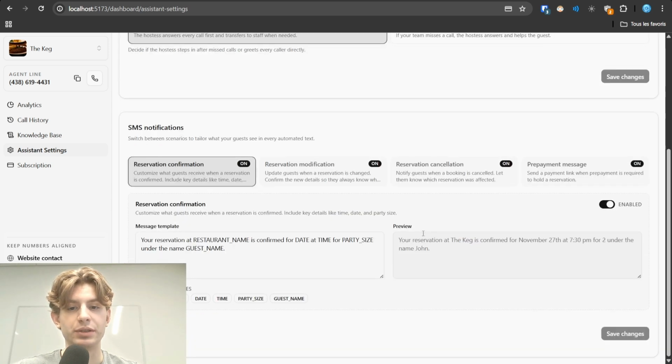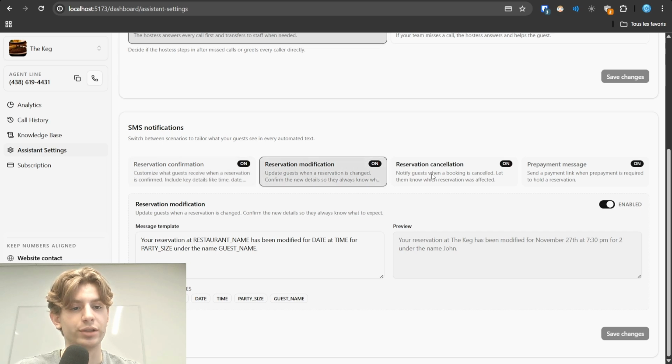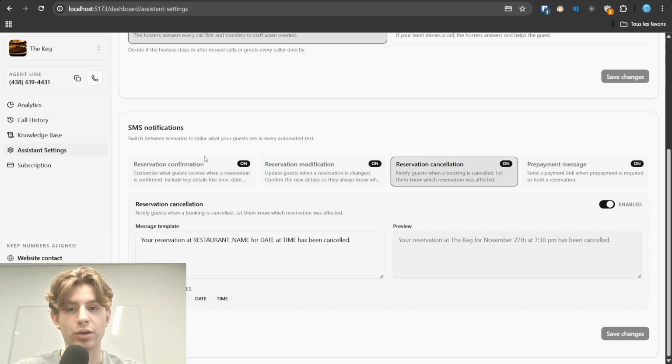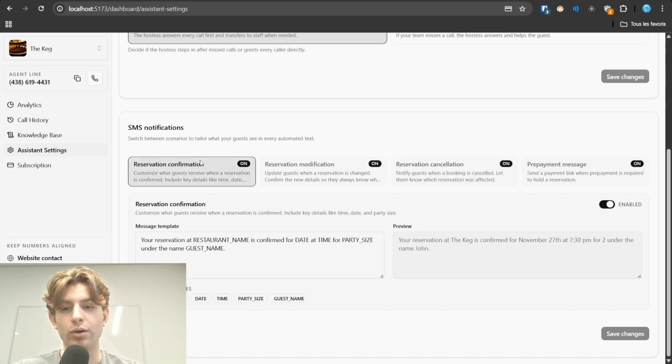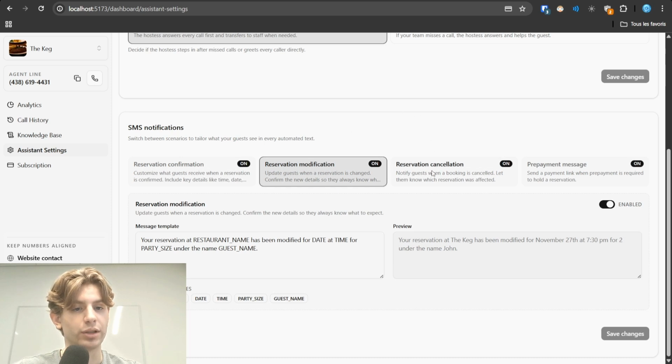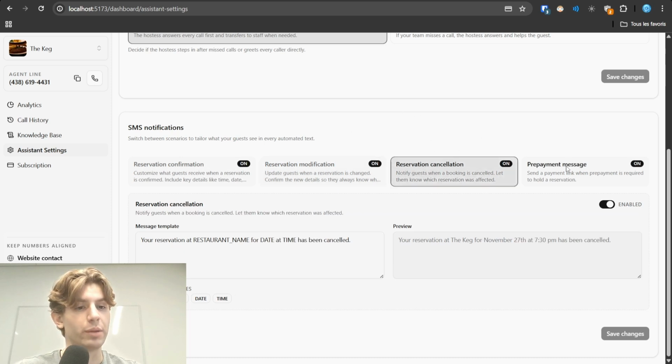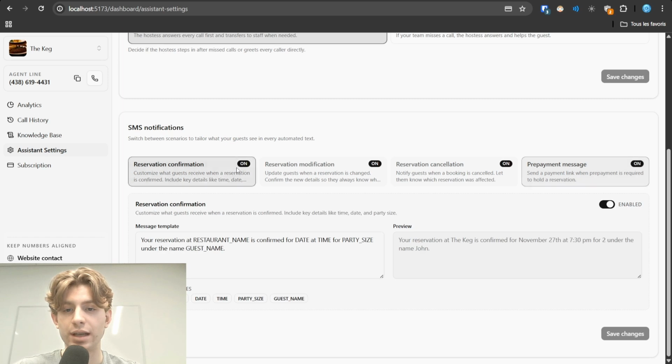And for the SMS notification, you can configure how you want the SMS to look like when it's going to be sent to the callers. So SMSs are sent on 4 different occasions: for reservation confirmation, for reservation modification, for reservation cancellation, and when a prepayment is needed. Each SMS has some simple variables that are listed here, and if you put them in the message template, they will be converted to the actual values when sent.